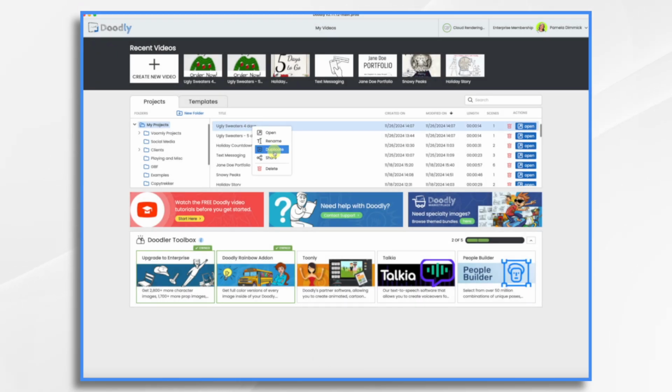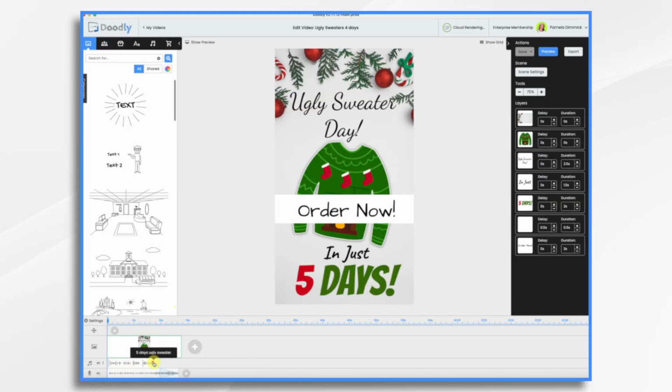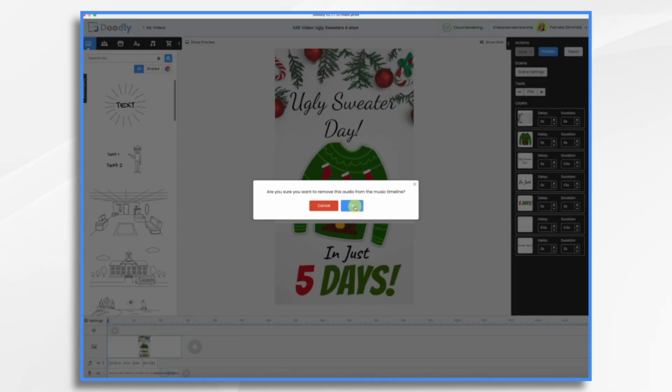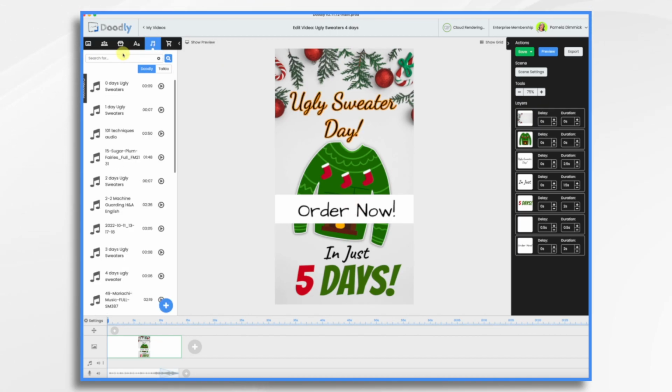Now I can duplicate again and keep duplicating. So I have my original 5 days to go. That one's ready to go. You can publish that now. And then all of my duplicate copies here. So let's go ahead and start with 4 days to go. First thing you're going to want to do is get rid of the voiceover. And then let's bring in our correct voiceover.